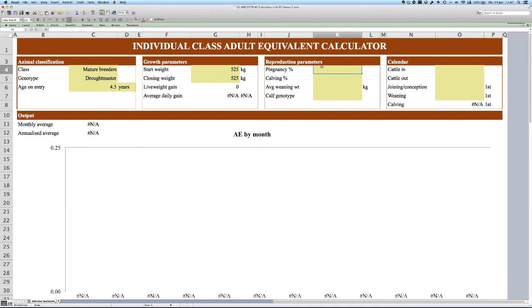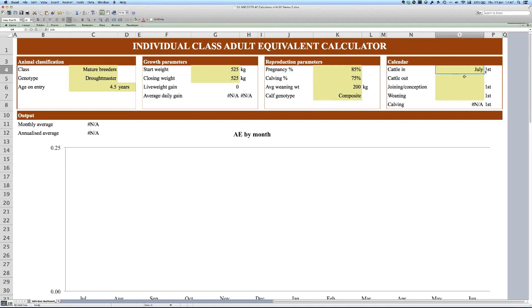Pregnancy, 85%, calving 75%, average weaning weight 200 kg, calf genotype, just to mix it up, let's call the calf a composite, assuming there was a composite or another breed of bull across. We'll run on a 12-month scenario here, so we'll just go with July to July, remembering that July the 1st is actually a proxy for June 30 in this case.